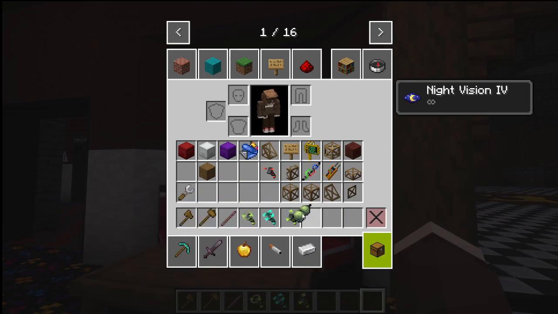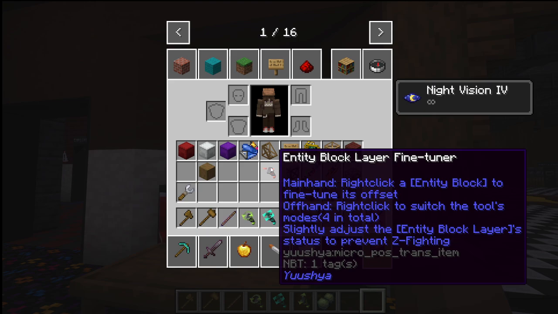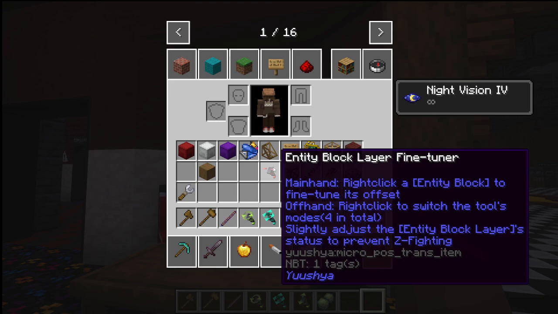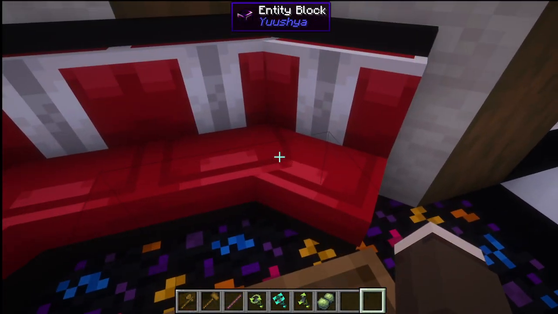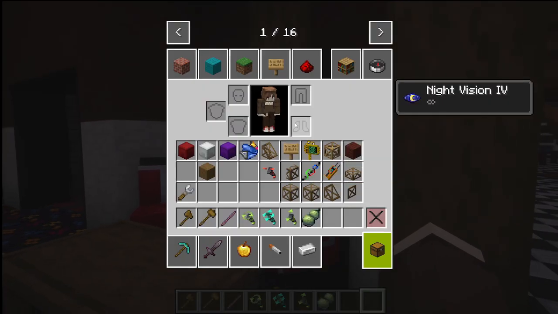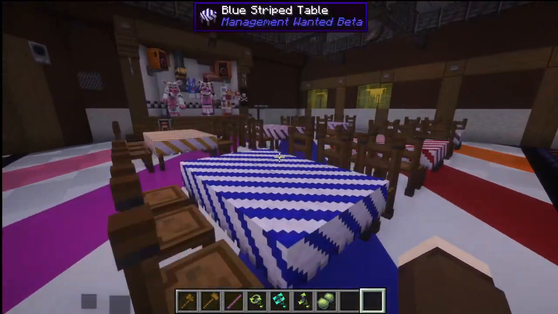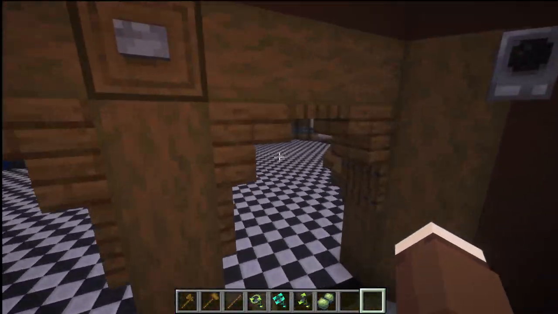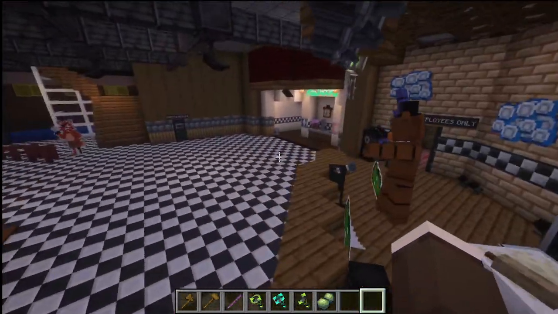I'm not gonna teach you guys that. That one is hard to understand. You're gonna have to just play with it. It's to stop Z fighting, which is this. It's interesting. It's like a micro tuner, so it goes by like 0.000000000 something, or something like that.